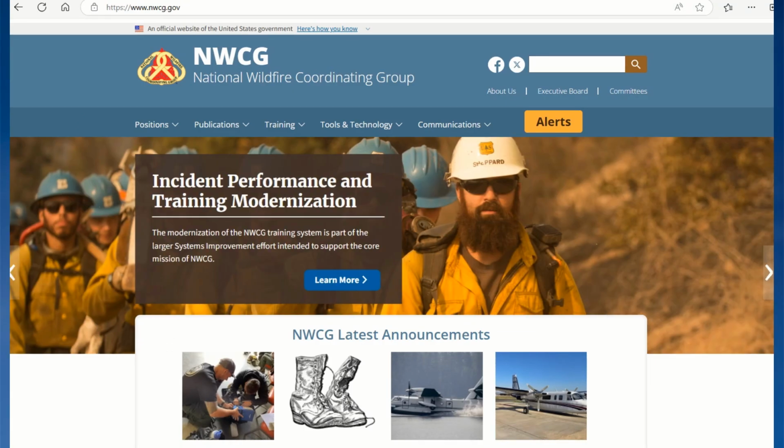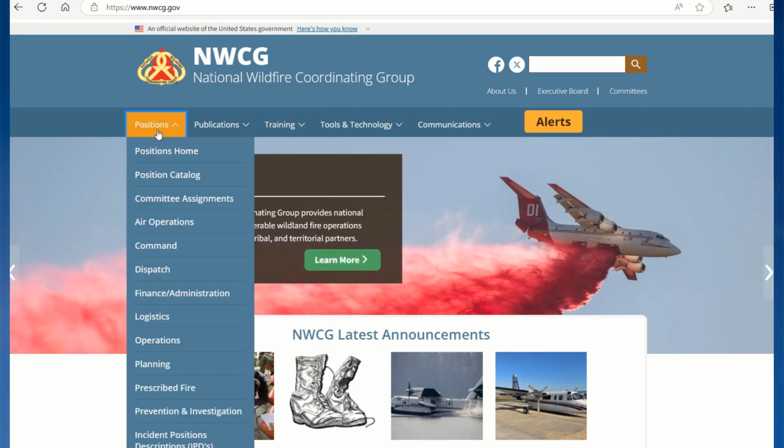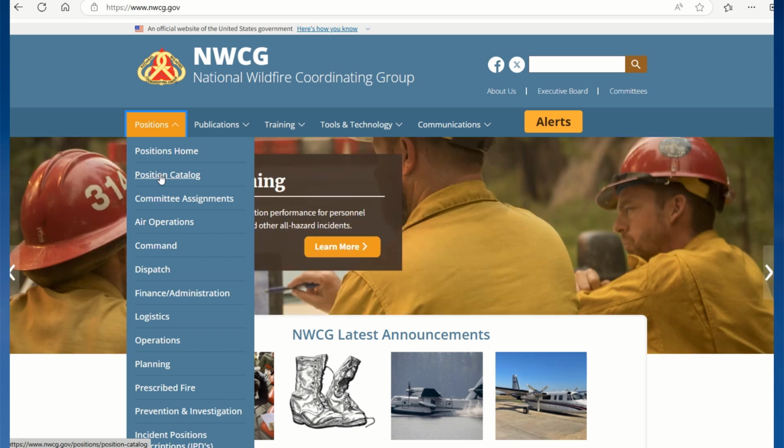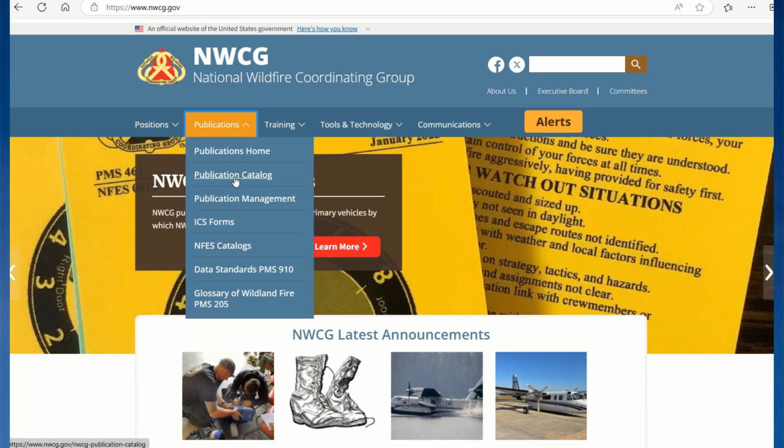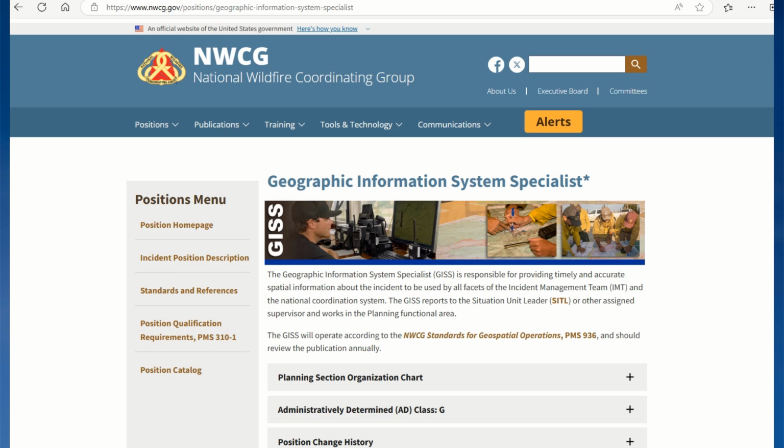From the NWCG webpage, there are a couple ways to find the standards used by the GISS. Under Positions, you can go to the Position Catalog and search for the GISS position. Or under Publications, you can go to the Publication Catalog and search by a publication name or number. I've already done a quick search on the GISS position.